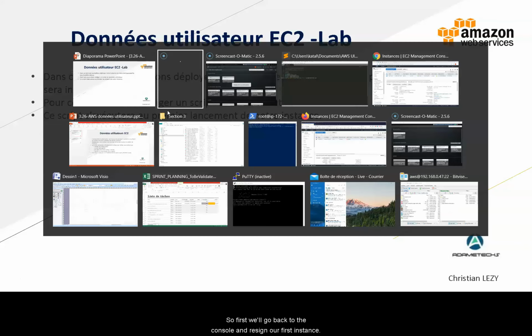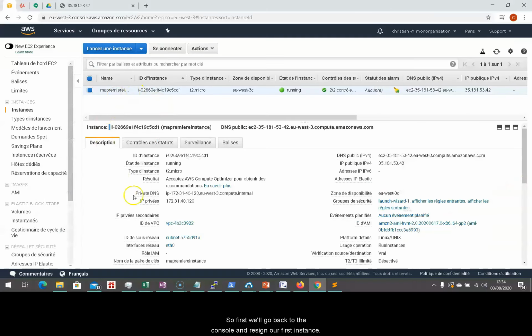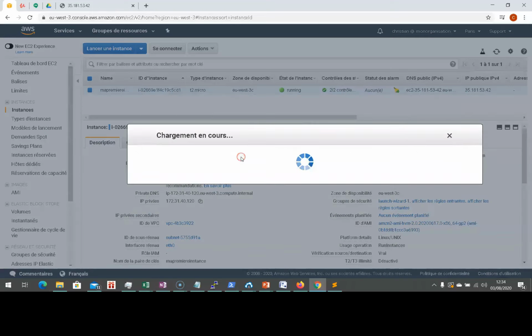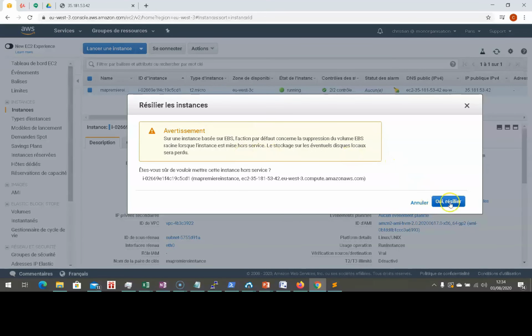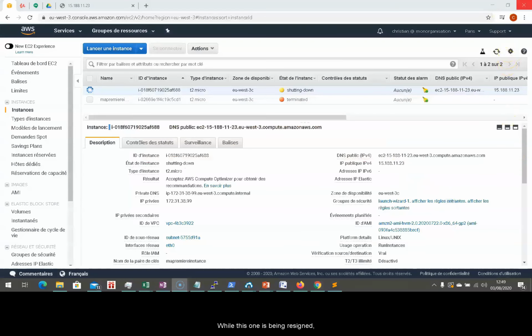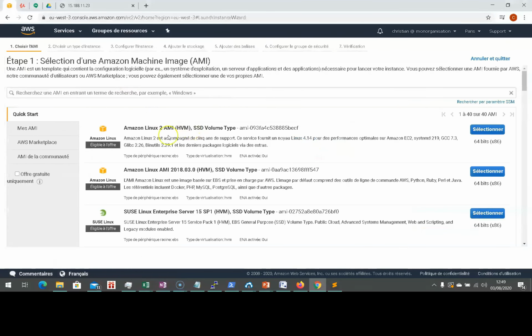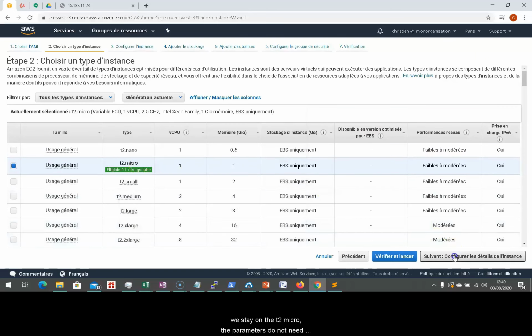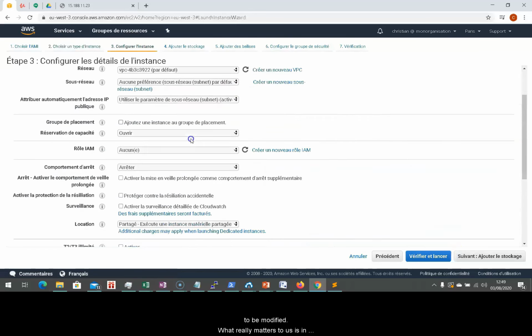So first we'll go back to the console and resize our first instance. While this one is being resized, we'll be able to launch a new instance. Obviously, we'll select the offers eligible for the free tier. We stay on the T2 micro. The parameters do not need to be modified.